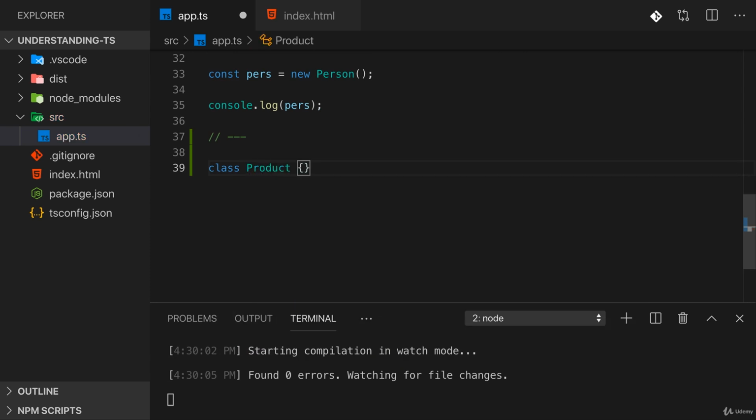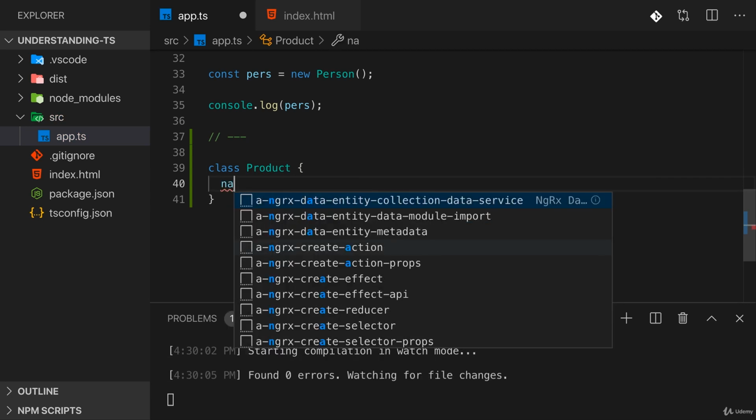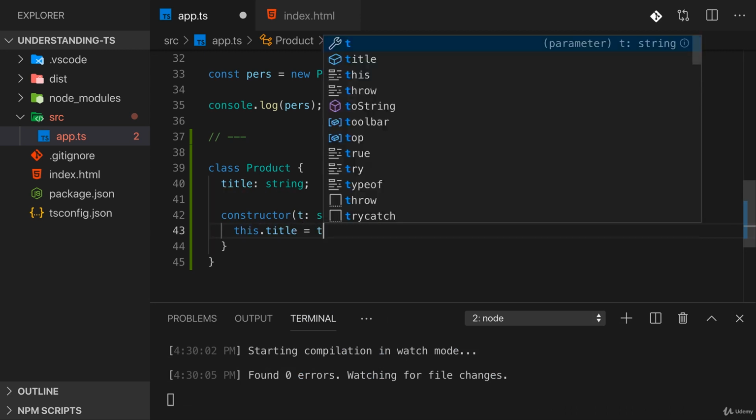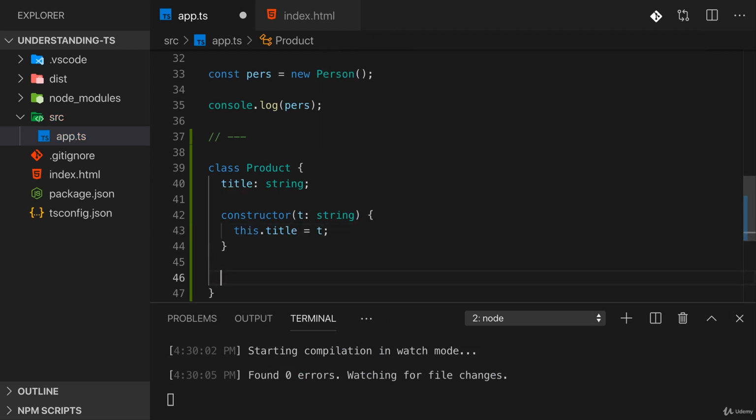Let's say we have a Product class here, and in the Product class we have a title maybe, which is a string, and we can assign a value here with the constructor. Of course, we could also use the shortcut and do it all in one step in the constructor, as you learned earlier. Here I'll take the longer route.